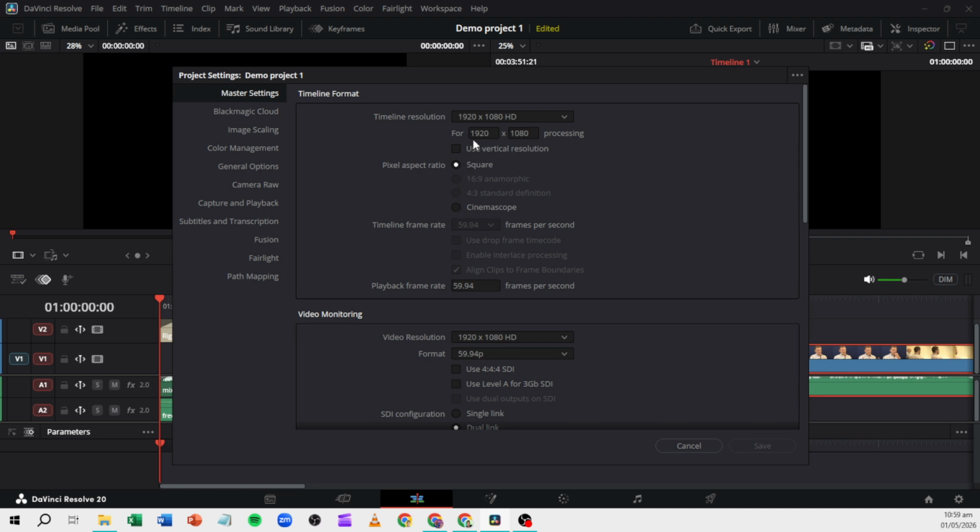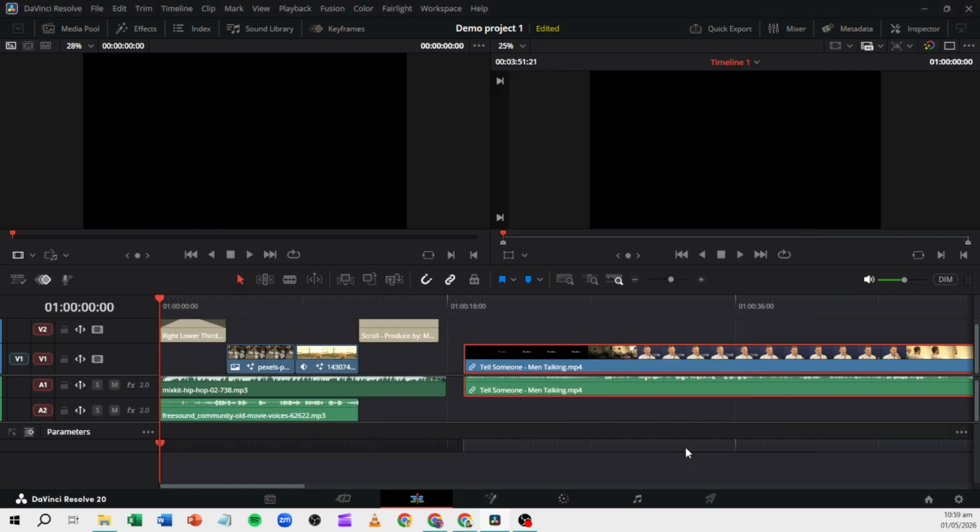After selecting your resolution, click Save to apply the changes. Your timeline will update immediately. If you've already placed clips, you may notice how they fit changes depending on the new dimensions. That's normal. Play through a few shots to confirm framing looks right and that performance feels good on your machine. That's it. You've successfully changed the timeline resolution in DaVinci Resolve.